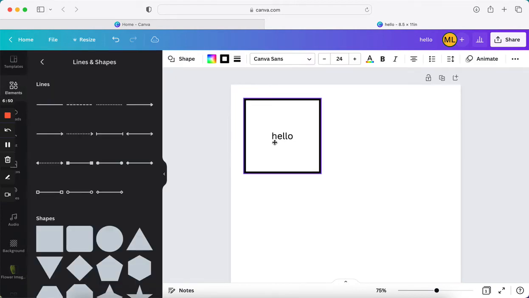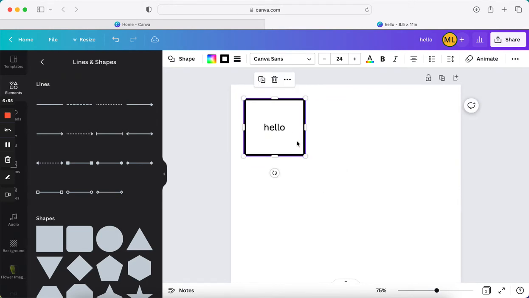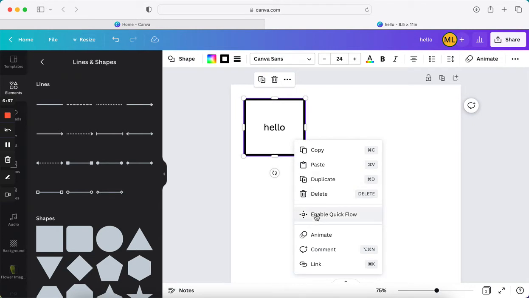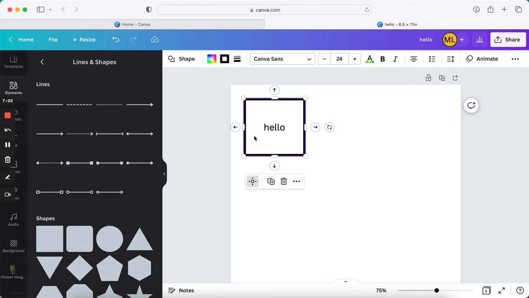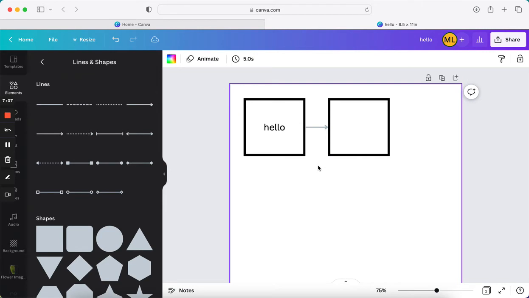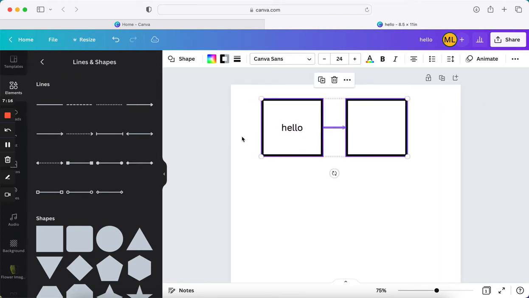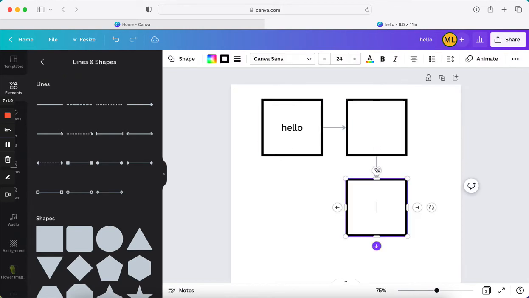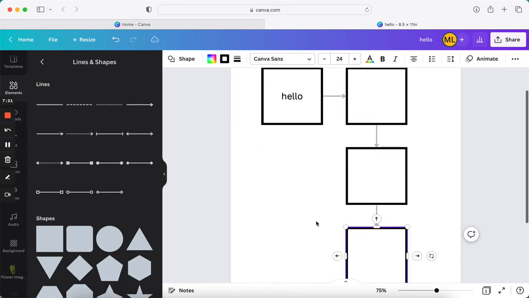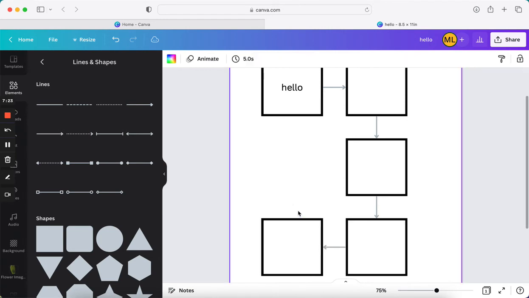Another feature I wanted to show you, and I think this is fairly new also, is when you right click on a shape, you can now enable quick flow. What that does is it gives you 4 arrows around here, and then you just click on an arrow and it will put another box here. So it's great if you're making a flow chart, or one of those step 1, step 2 sort of things. So you click on here and then do another one, and whatever you want.